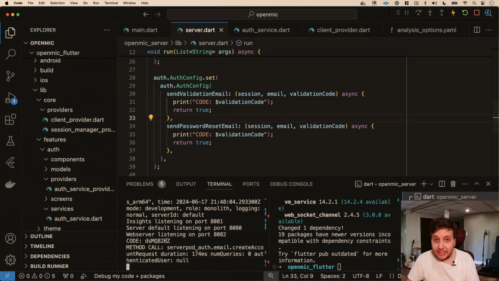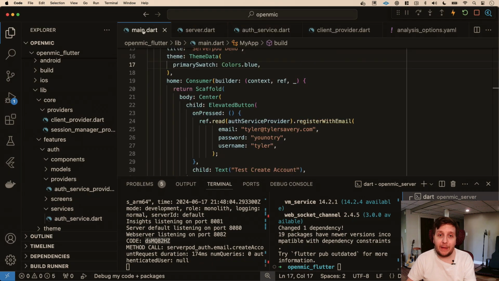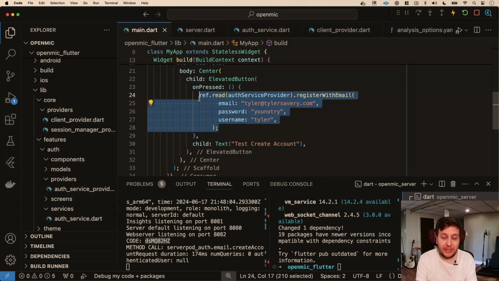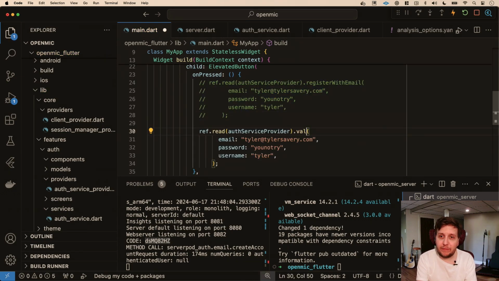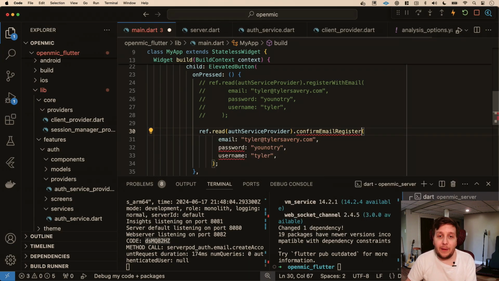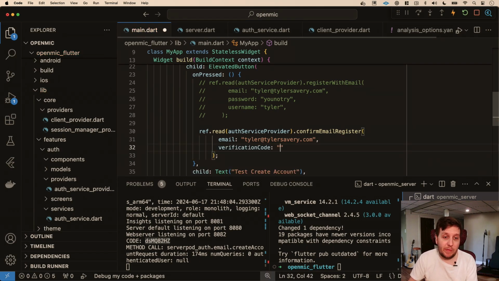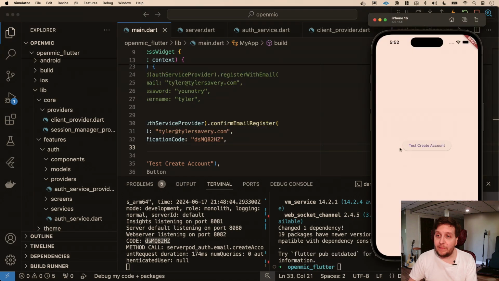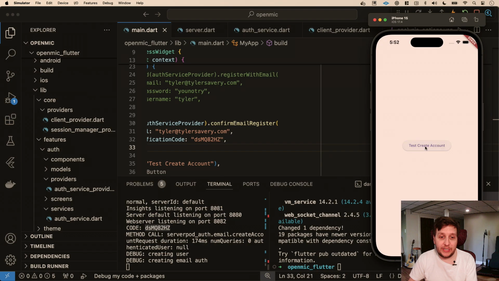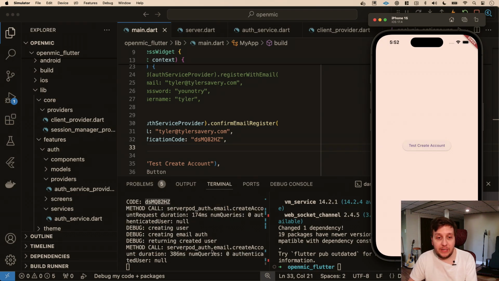Now, in order to test this, we, of course, would need some UI to take it. But we can just kind of hack that for our testing purposes for today to wrap this video up. So I'm going to just copy this, comment it out, and we'll do ref.read, and we'll do validation, confirm email register. And here we need to pass in a verification code, and I'm going to hard code this code right here that we just got back. Save this, let's add a comma, and let's go click this button again. And now we should see everything went. Okay, cool. Serverpod auth email created.